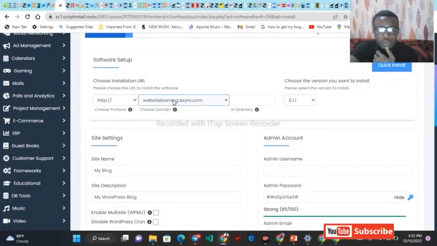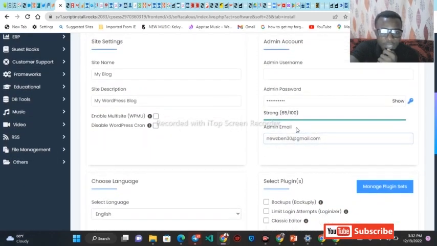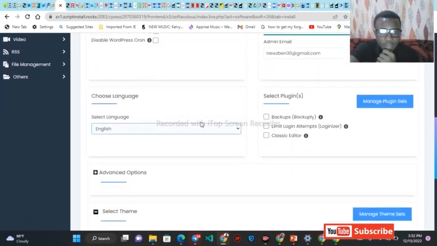Alright, so these are the processes that we need to go through in order to install our WordPress. Okay, so this is our domain name. So the admin username you can enter, and this is the password. You can choose to hide it, or change it if you want to. And then this is my email account, and then the backup options, and so you can choose to add some more plugins.